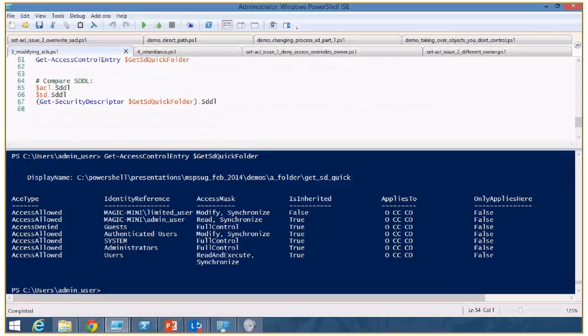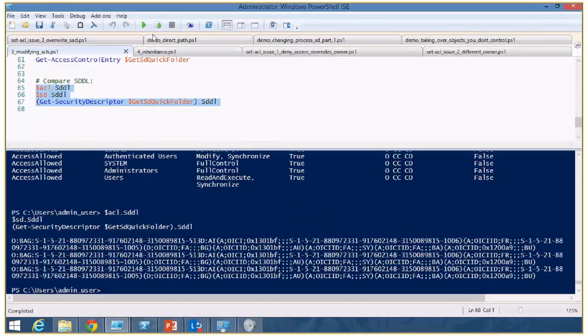So now we should be able to compare the SDDLs, the string representation. If we run all three of these, with any luck, they will all be identical. I know that looks like gibberish there, but your eyes should be able to show you that they do match up. There's the first one, there's the second one, and the third one is below that. So they're all the exact same security descriptor.